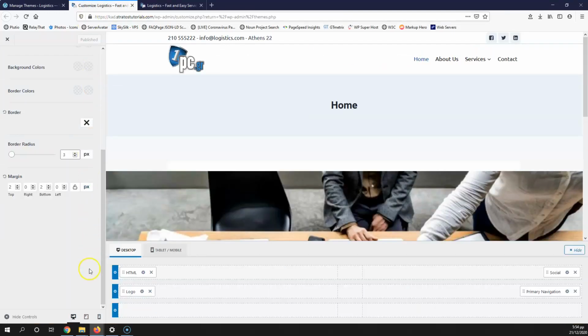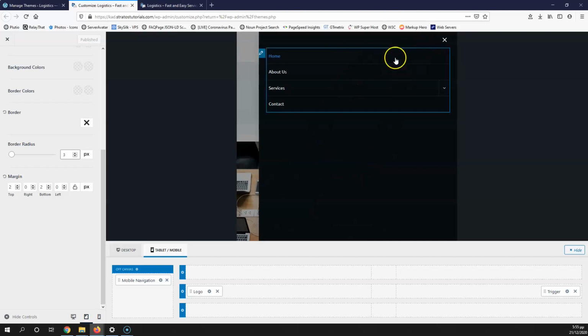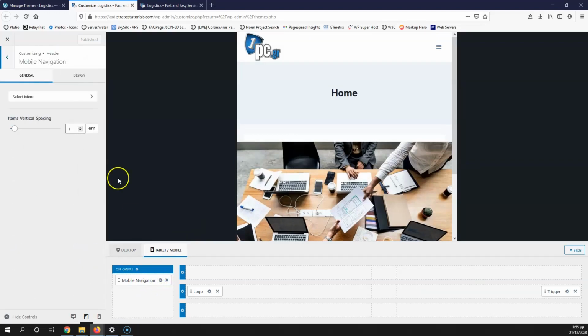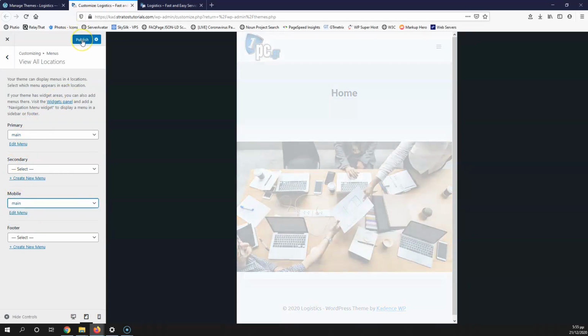After that, we're going to change the header and assign it how we want it for the tablet. So once I click here, on the tablet icon, as you can see now the menu changed to the hamburger icon. When I click here, we will see that we have this kind of menu. Now we can change the settings by clicking here where it says mobile navigation, by clicking the gear icon. And here we have the menu where we can select the menu. Of course, we want the same menu for the mobile. So for mobile, select main and publish.